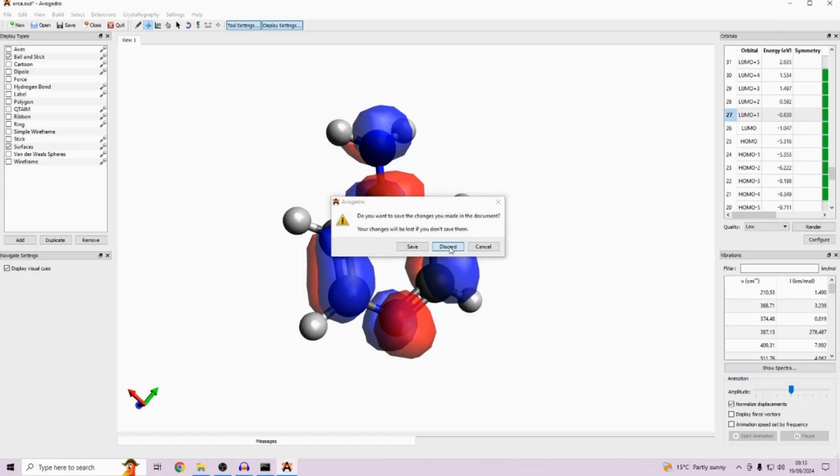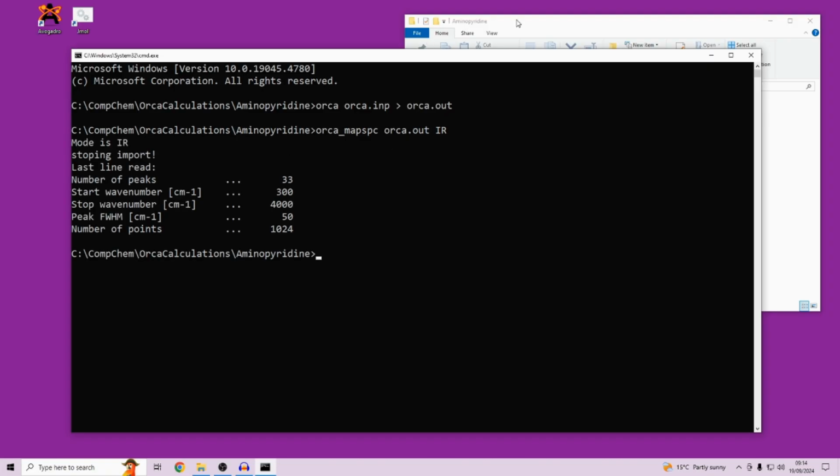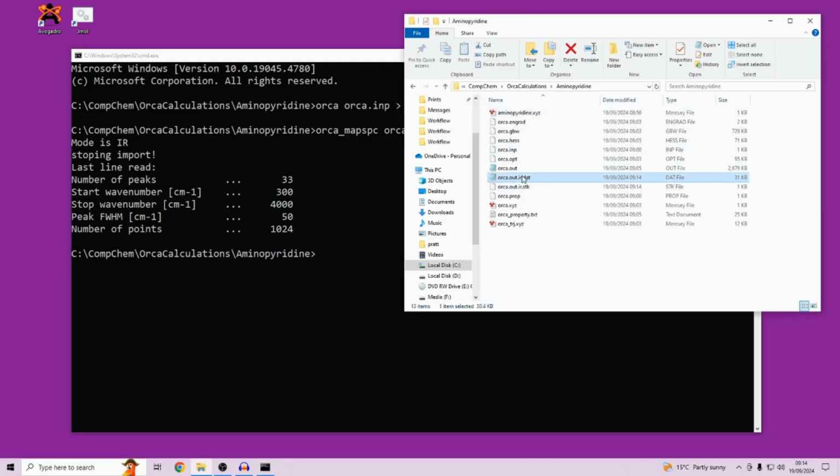And we can discard all the saves. So to look at the infrared spectrum and to output that as useful data, we're going to use orca_mapspc. We're going to direct it to orca.out, and we're going to ask for an IR spectrum. If we hit enter now, it will quickly output this .dat file.